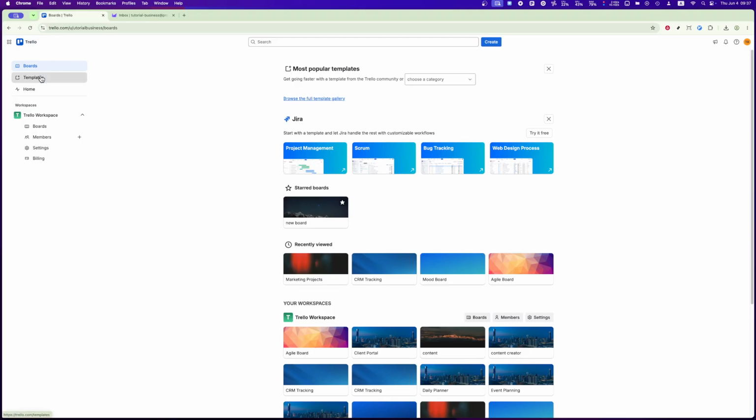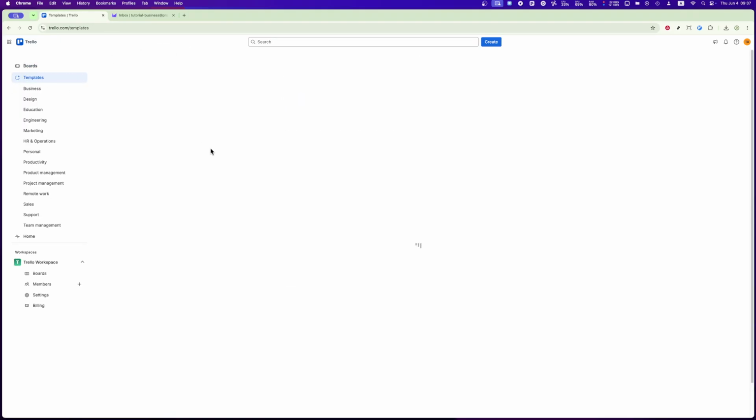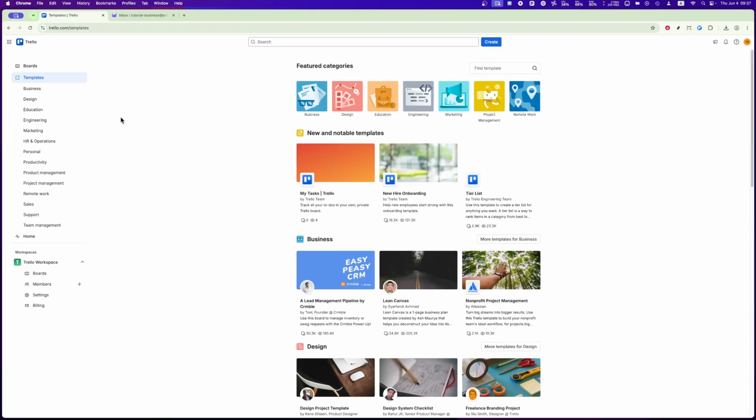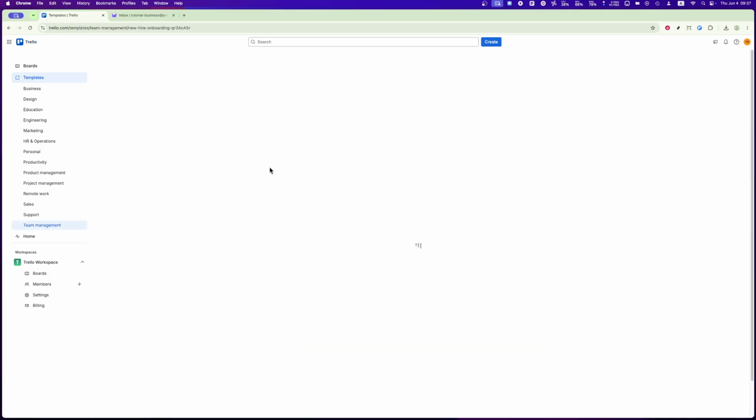Now the gallery is your one-stop shop for inspiration. You can browse through a variety of categories, such as project management, personal, and HR. Take your time exploring to find a template that fits your needs. Once you find one that looks promising, click on it to open a full preview. This preview allows you to review the board's layout, including its lists, example cards, and overall structure.